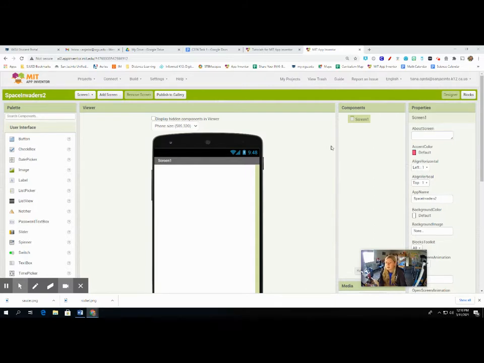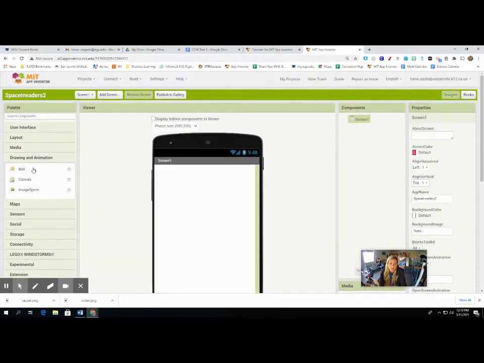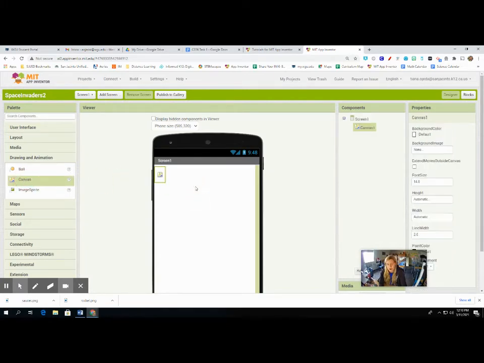Okay, so the first thing that we need to do is go to Drawing and Animation, which is right here. Then this will pop up. I'm going to click on Canvas, and drag and drop it.